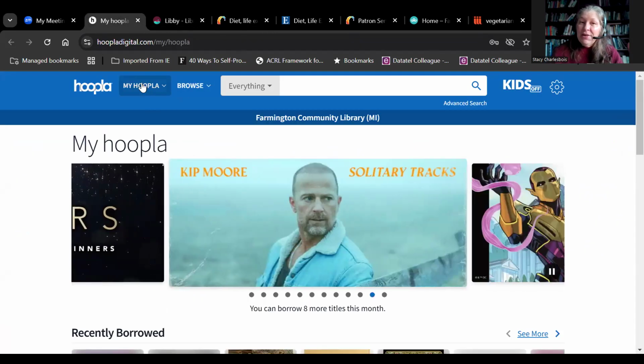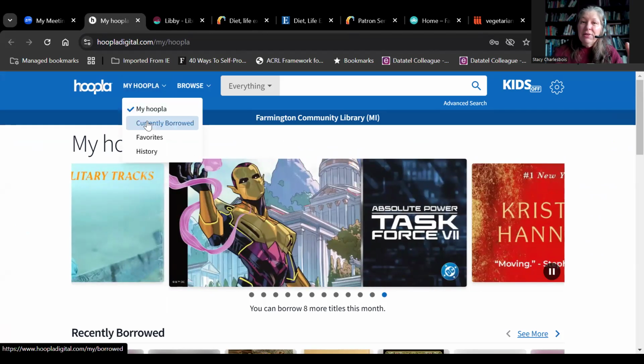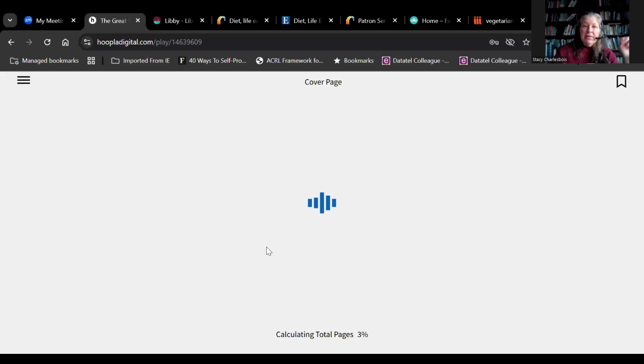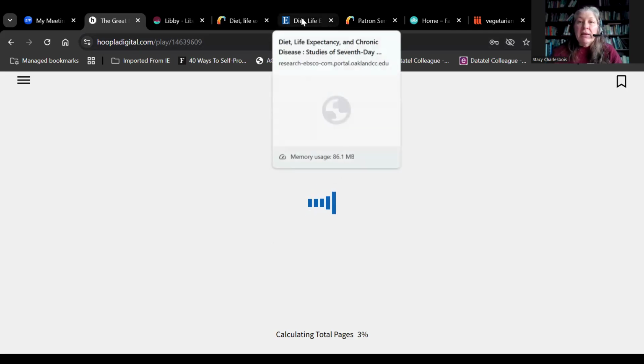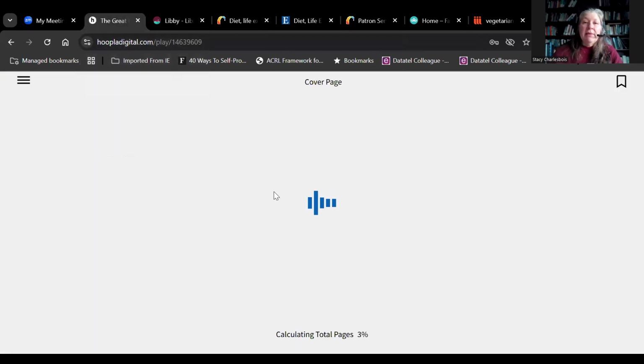And so here is Hoopla, for example. And if I look at my currently borrowed titles, let's see if the Great Life Diet showed up. Look at that, there it is. And when I go to read it, it's setting up my ebook so that I could read it on a computer if I wanted to do that. While this is setting up, let me check really quick on this one. Yep, okay, we're going to go back to that.